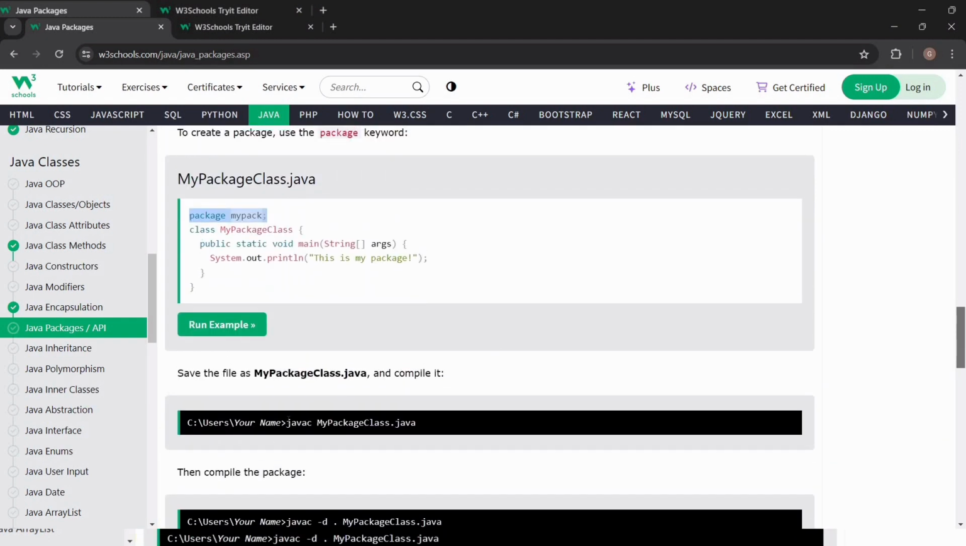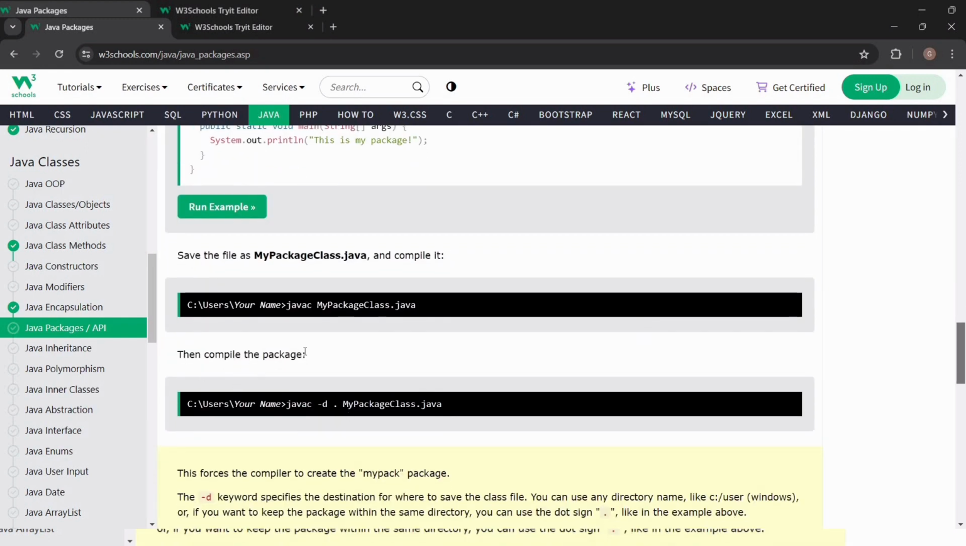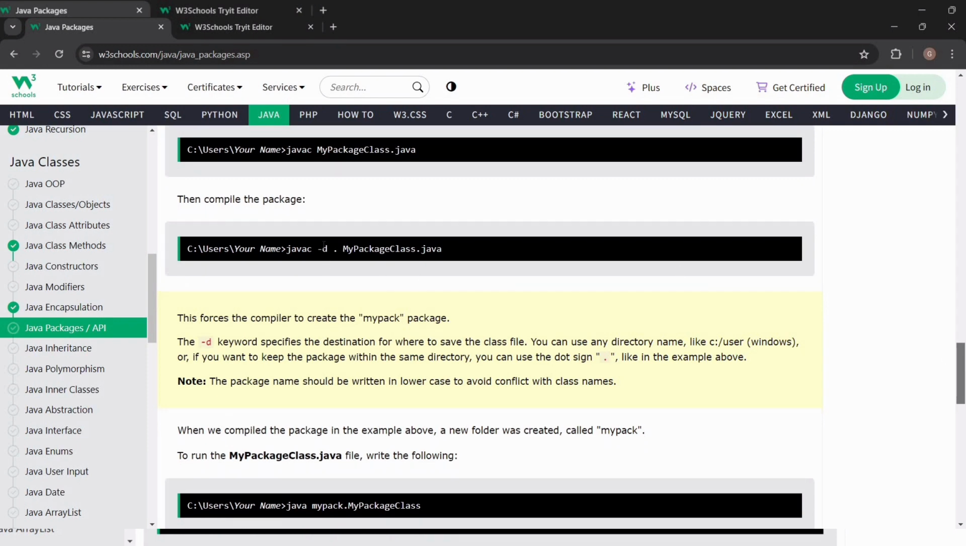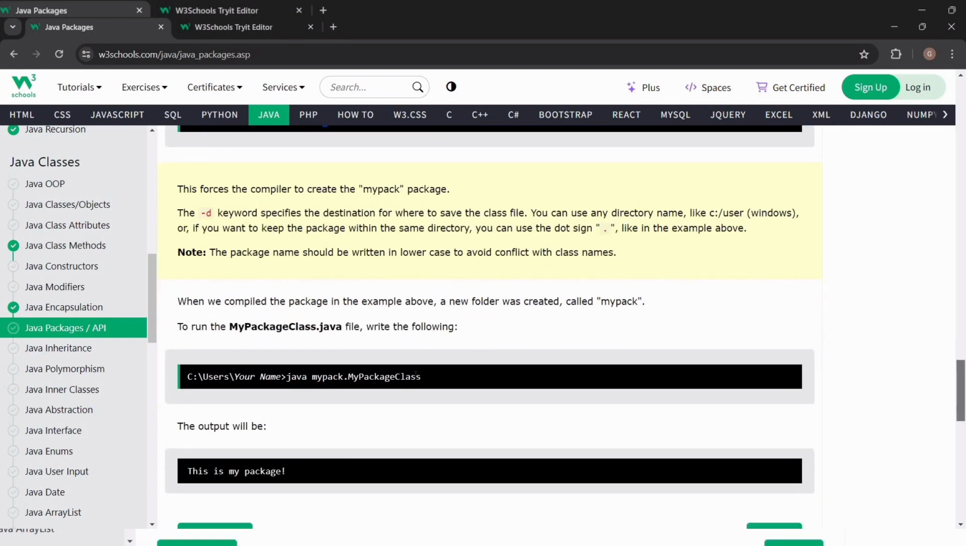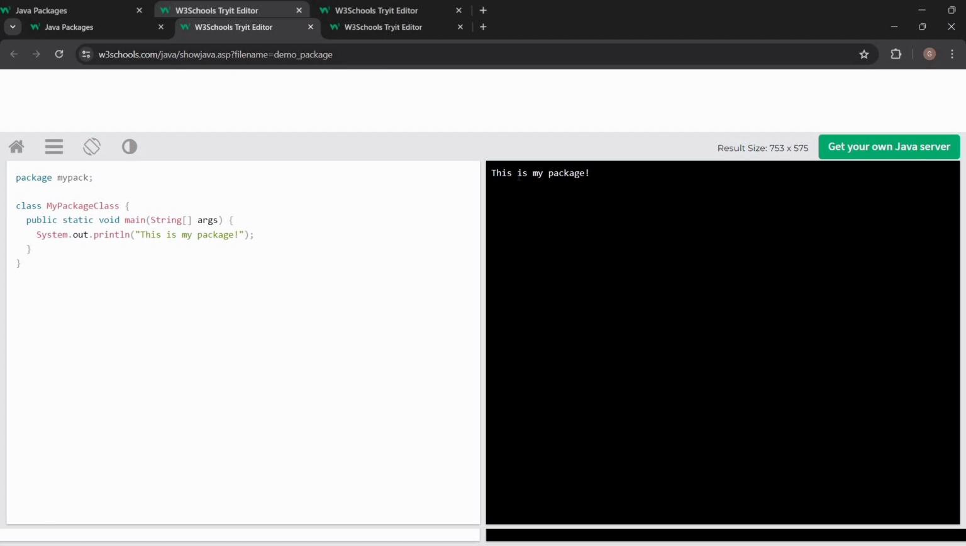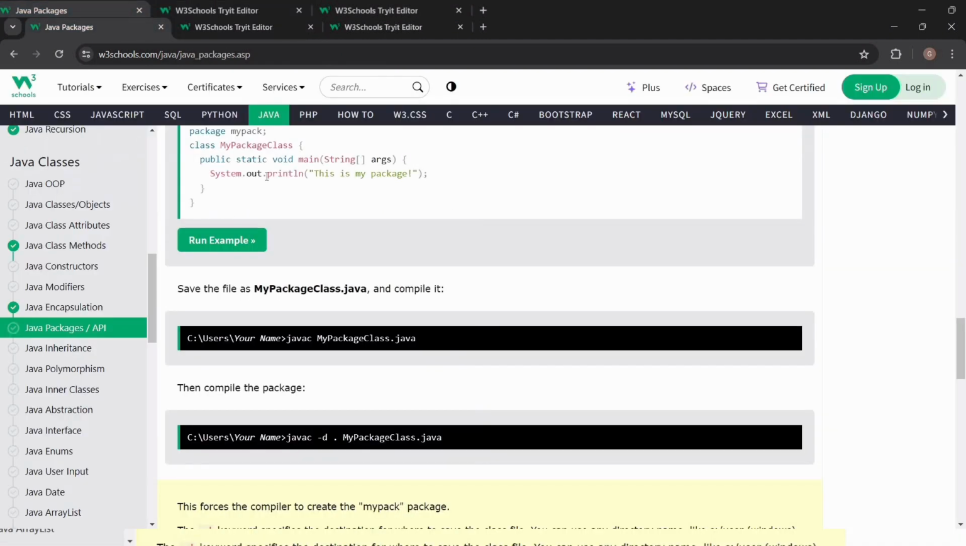When we compile it, the class name .java, we also have to compile the package: javac -d . followed by the class name .java. The d refers to destination. Now to run, it is java package.classname. Now the output is this. So you can run this. See, this is printed.